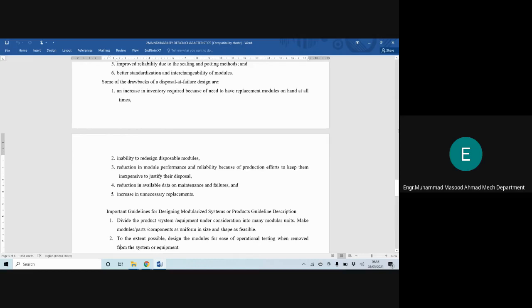Number two, inability to redesign disposable modules. So when a module is disposable, you don't redesign it. You redesign for better performance. But if you want to dispose of it, then you don't go for a better design.